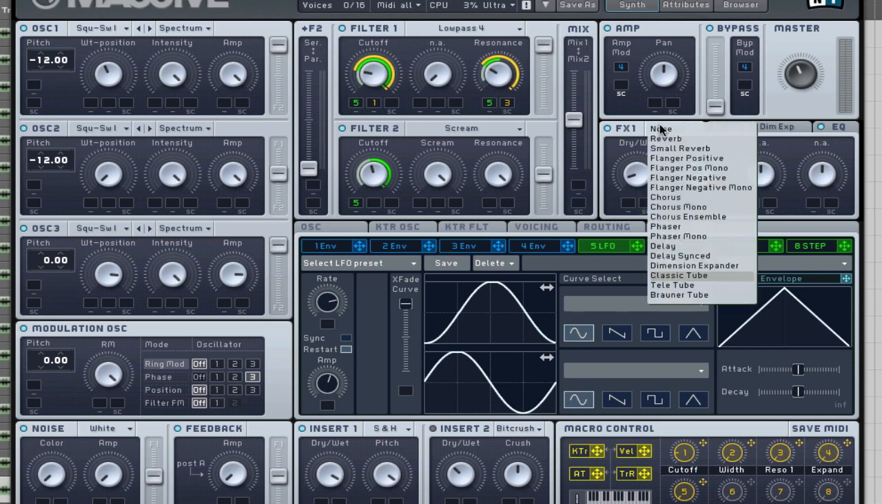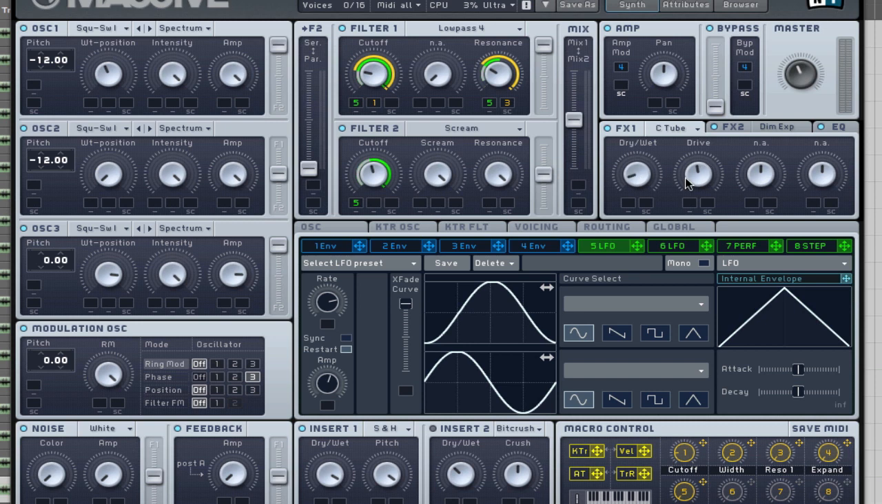That's all of that. You can see here I've gone to the classic tube for some distortion, and the drive's halfway, but it's only just a little bit wet there. And the dimension expander, you can copy that if you like, if you want to have that macro.